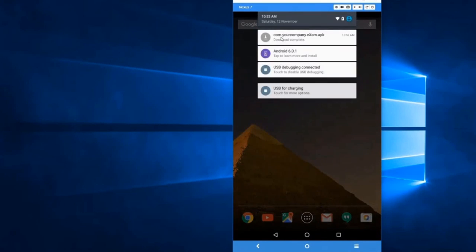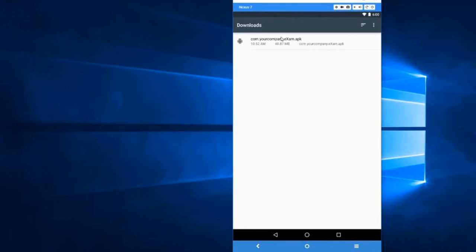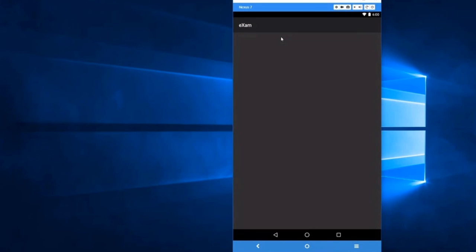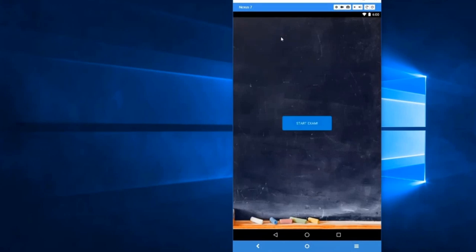Let's have a look. Okay, so the download's complete. If I go and tap on that, it'll take me to my downloads. I go and select that, and it'll ask me if I want to install the application, which I do. Okay, the app's installed, and I can go ahead and open that application. And there we have it. We have our application installed.